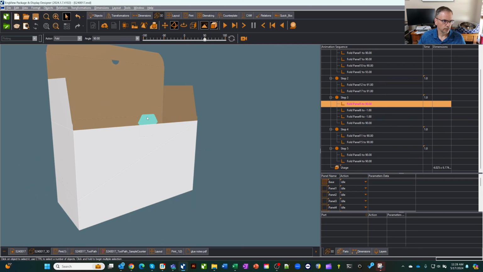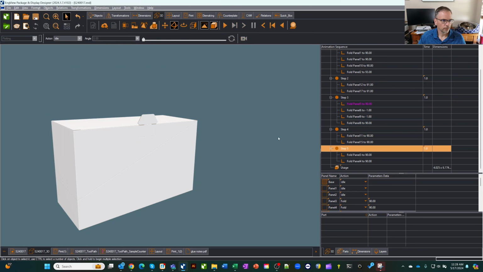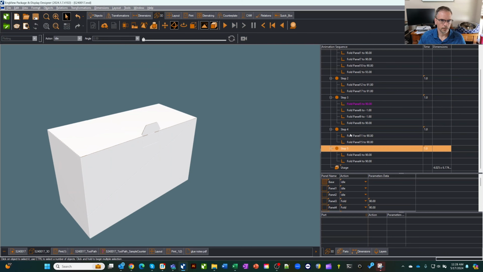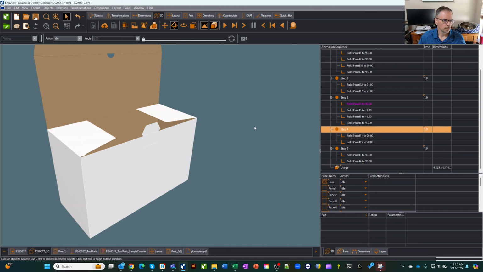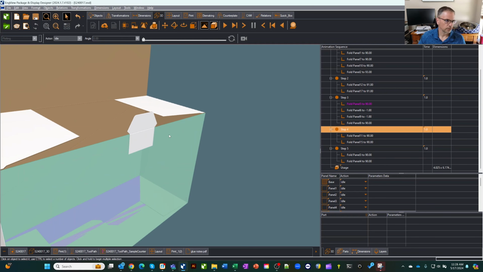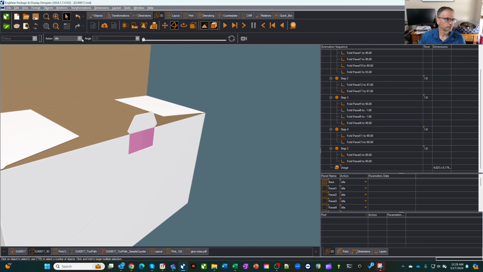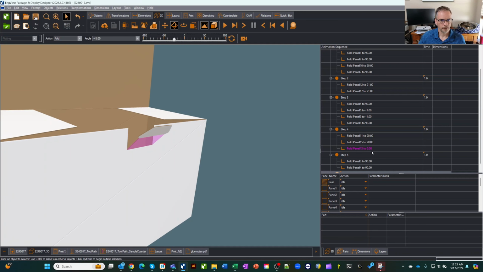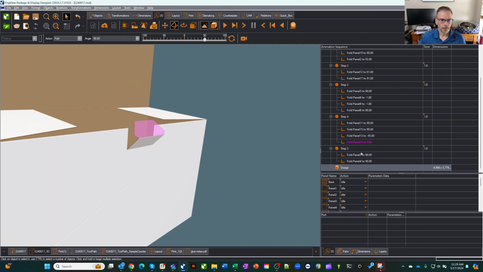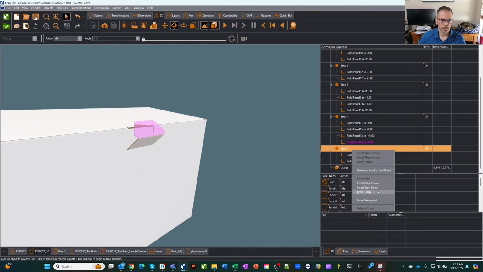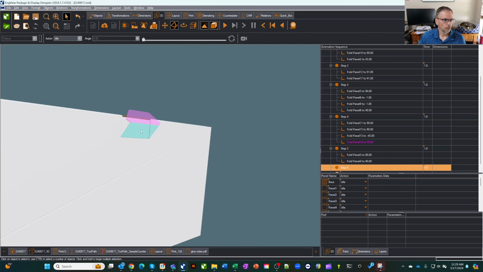Then we want to deal with this little guy right here. When the lid closes, we want that to be in there, but before the lid closes, we'd like it to be out of the way. So let's zoom in and grab it. I'm going to fold it out to 45. Then I'm also going to grab this guy here and fold that one into 90. And then when the box closes, let's insert a step below, grab this here, fold it in, and move it to 0.